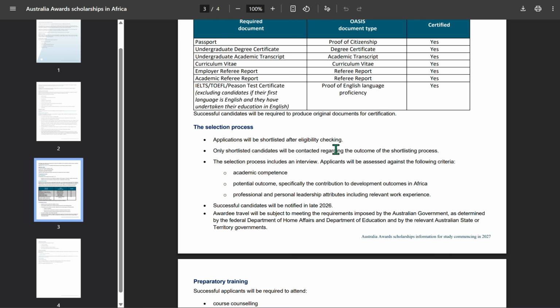So this is the selection process, right? Shortlisted applicants will be contacted. Here is how they are assessing: they look at academic competence, and they look at potential outcomes, specifically the contribution to development outcomes in Africa. So when you're putting in your application or your personal statement for the program, show how you're also going to contribute to development in Africa.